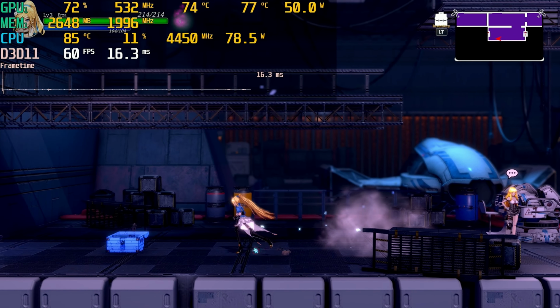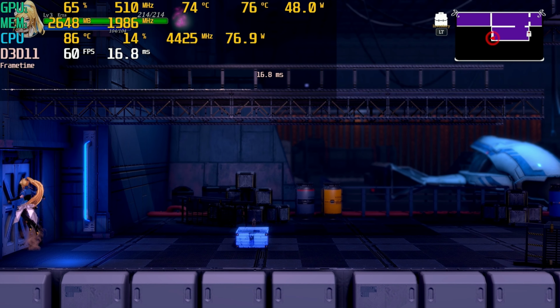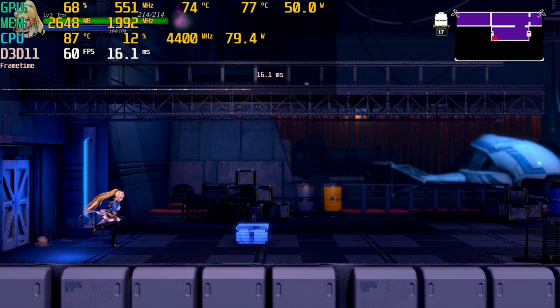It's only at 60% GPU, so it's not like we're even using all of it here. Not much CPU either.